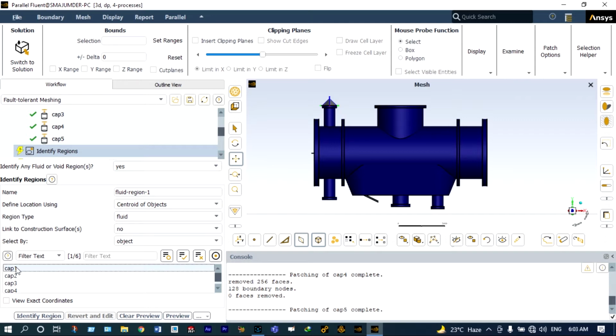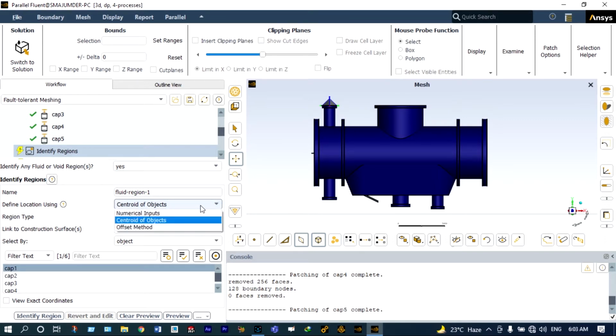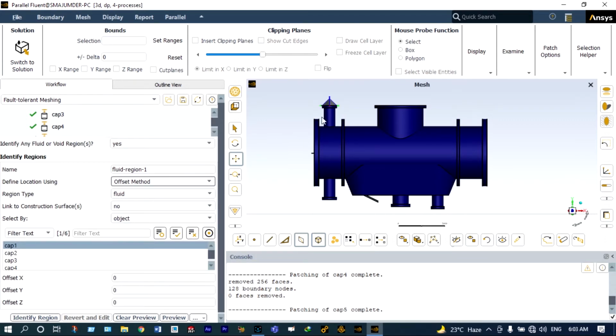And this can be done using different options like centroid of objects, or it may be numerical inputs or offset methods. We'll be using offset methods. You can see here the one diamond option is available. The location of this diamond will indicate the location of different fluid domains. So the diamond has to be moved a little bit inside to indicate the location of cold fluid domain or cold water domain, right? So what we'll do is we have to move this diamond a little bit inside. That will be done using y offset in the negative direction.